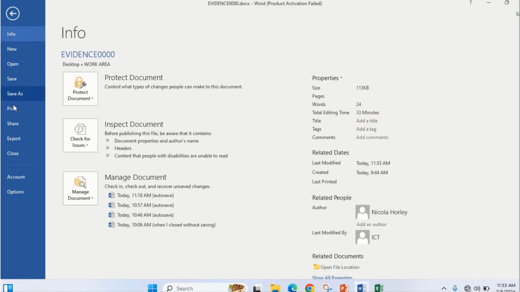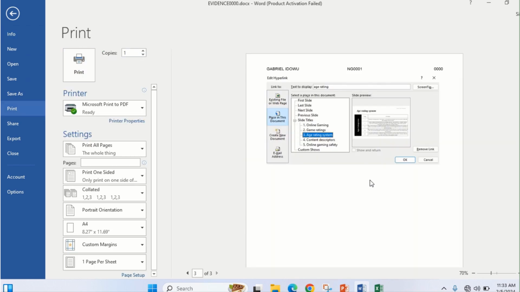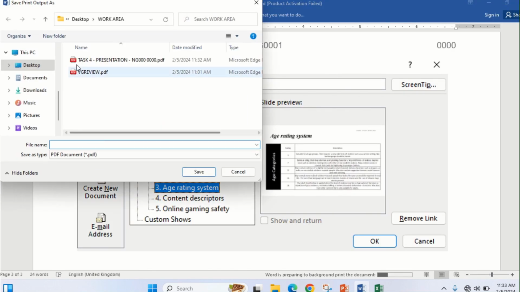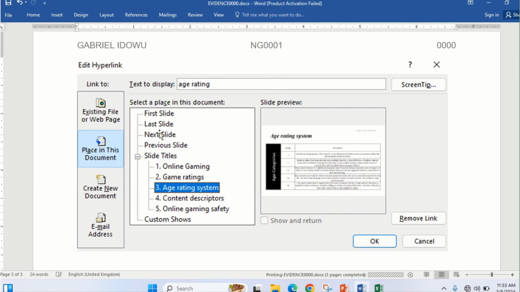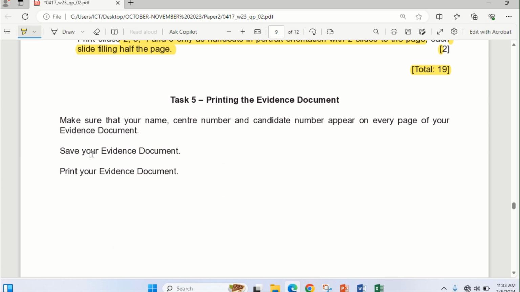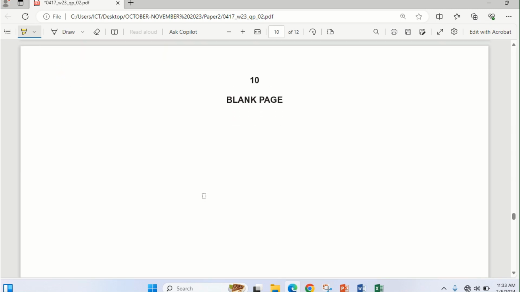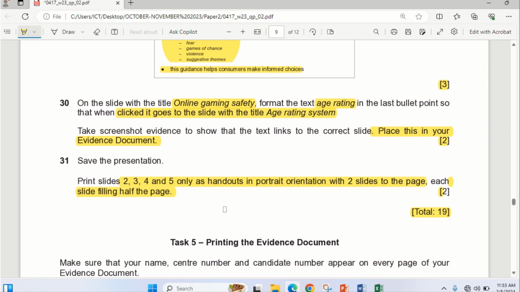Then you go to file and print it as, in my case, I want to print it as a PDF file. So I'll save it in my work area and call it evidence, followed by my candidate number. Good. And I'll save it there. Then, having all my work done, go back to the instruction: save your evidence document, print your evidence document. And that is how we have come to the end of this paper.